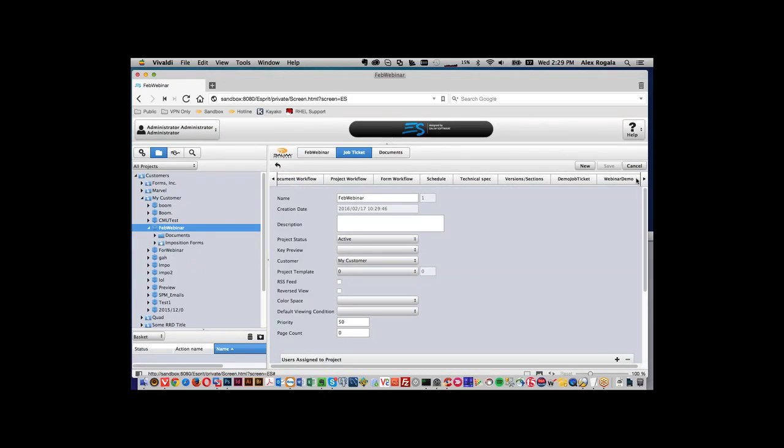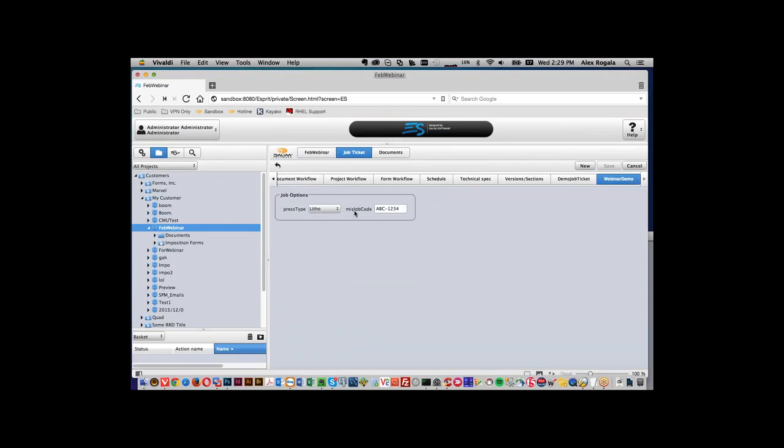If I go back to my ticket, I now have a tab for webinar demo. I have my press types, litho and digital, from this example, and I have an MIS job code available here that I can set. This does have a regular expression configured like the one I just showed a few minutes ago. You can see the value in this field is invalid. If I try to type ABC, it doesn't like it. Once I put in four digits, it becomes valid. So if you have some fields where you need to collect very specific data, you have the flexibility to do so. That's about the basics of setting up a job ticket.